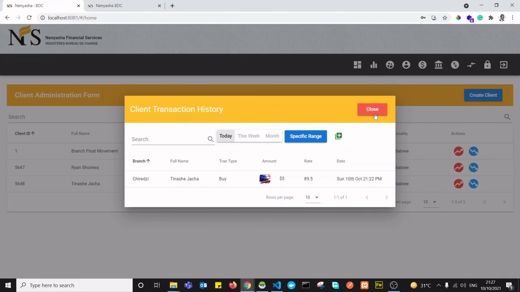So it's always important for you to tell your tellers to save the client detail because you will be able to use the information in future. Although we do have an anonymous client functionality.